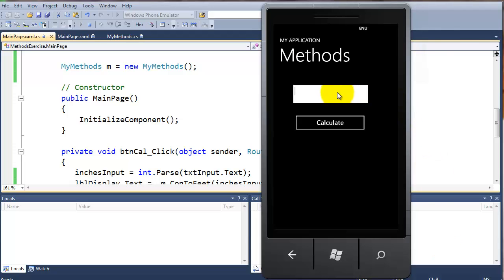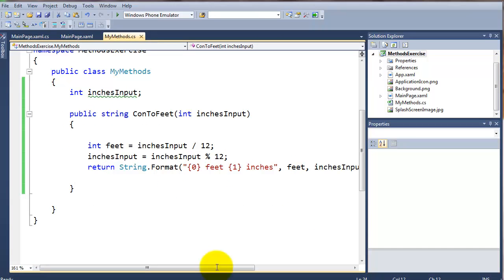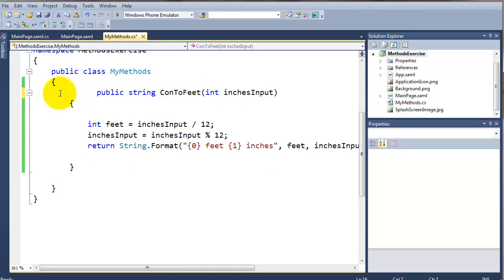I'll type in 75. No feet, no inches. Let me just test that. Something's wrong here, so I'm just going to tidy this up a little bit more. Again, int input inches, which means I won't need this anymore. I should have done this from the start. So there's my method, input inches. If I change the input to input inches and run this again, we can test that out.